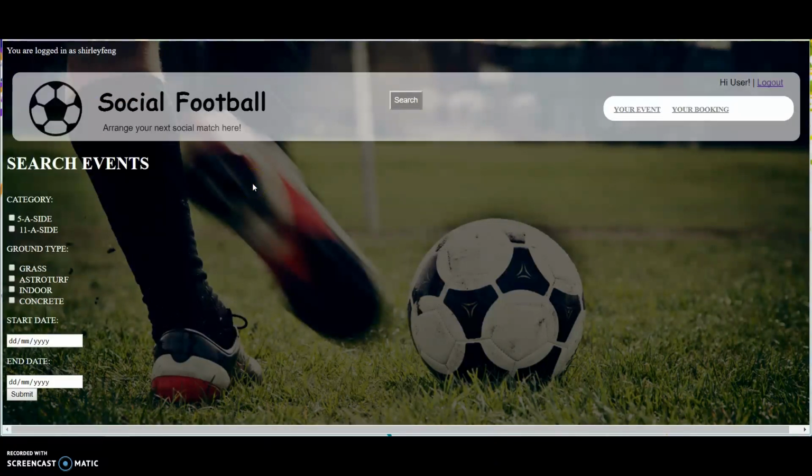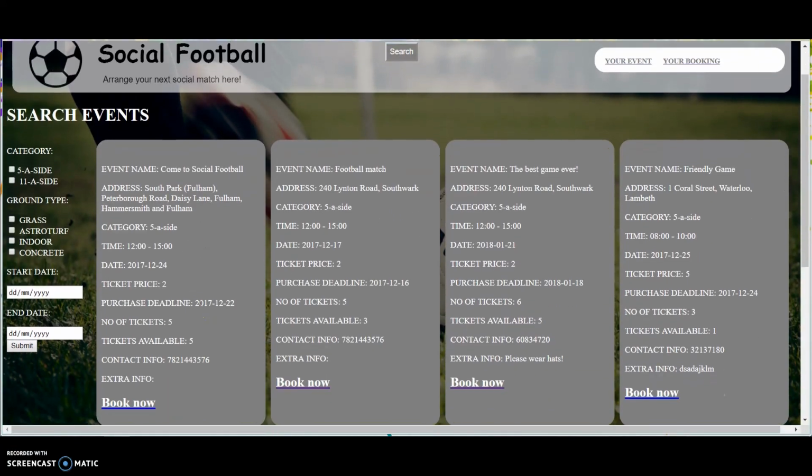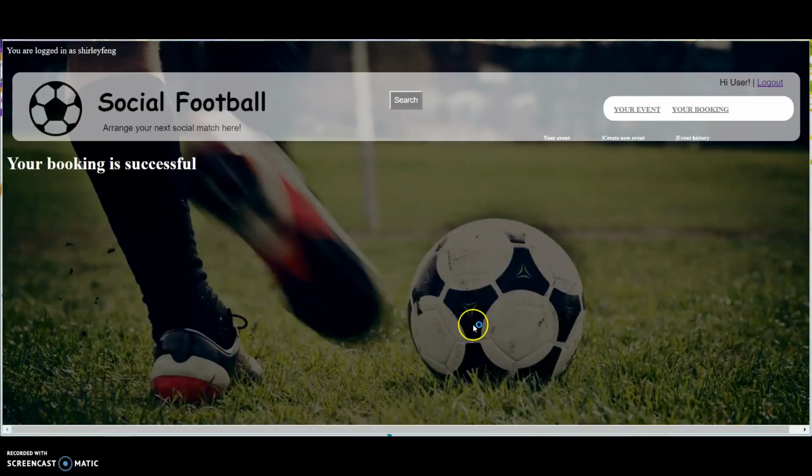On the search page we can search and filter events through the category and ground type, as well as start and end dates, setting a specific time frame. So if we want to search only 5-a-side events, we click 5-a-side and submit, and all the events for 5-a-side events will come up, as we can see here, and then we can also book onto the event if we want to, and it'll say your booking is successful.